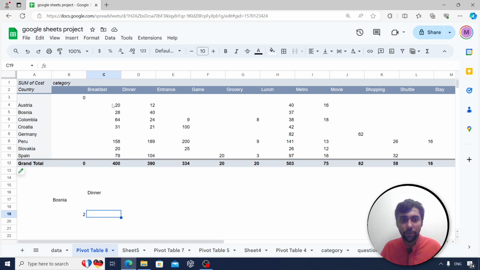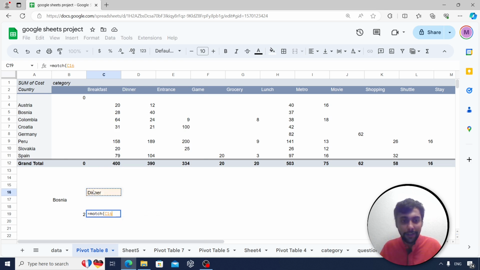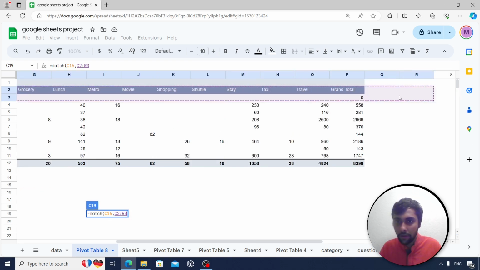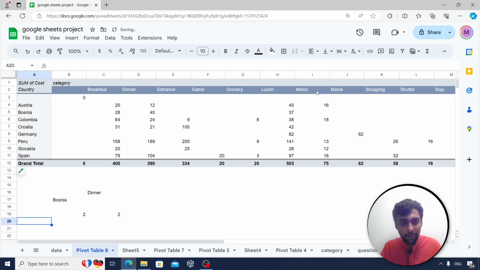The same match I will use to see where dinner comes in this full list of categories. So I can say match of dinner, and now I want to compare it with this list of categories. I'm going to select all these values all the way up to travel, and I put a 0 because I want an exact match. So it shows that dinner is the second column. If I were to select game, then it would be the fourth column, because breakfast, dinner, entrance, game. So let me move it back to dinner.